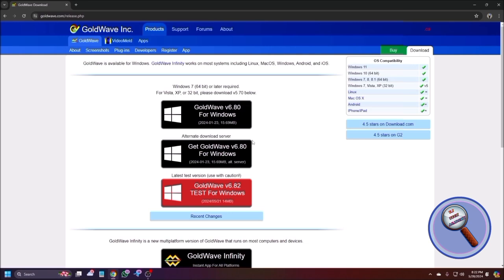Press N so that you'll be reaching to this. GoldWave is available. Press down arrow. Windows, Android, and iOS. Separator. Windows 7, 64 for Vista XP. Link GoldWave V6.80. Okay, so this is the latest version. Link for Windows. Okay, so link just GoldWave.